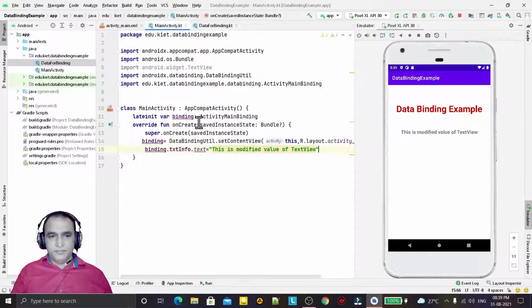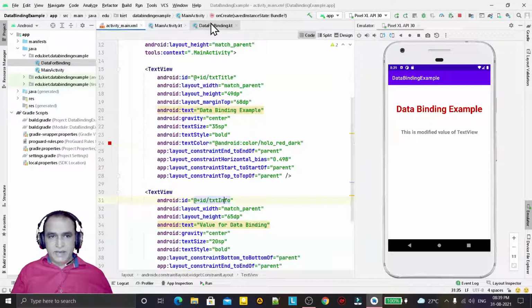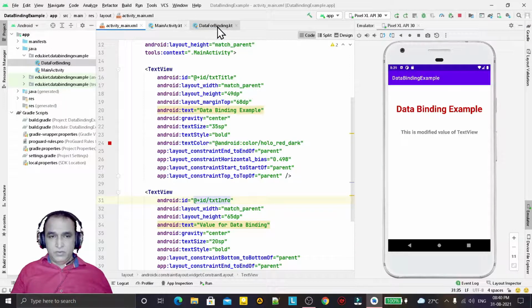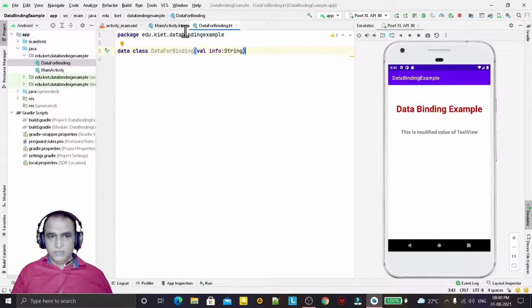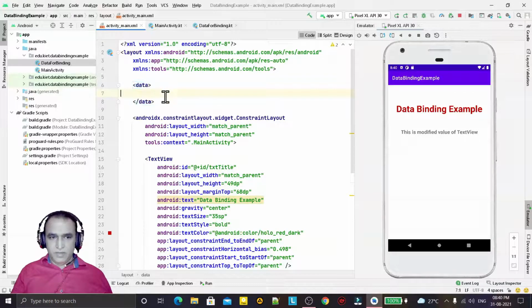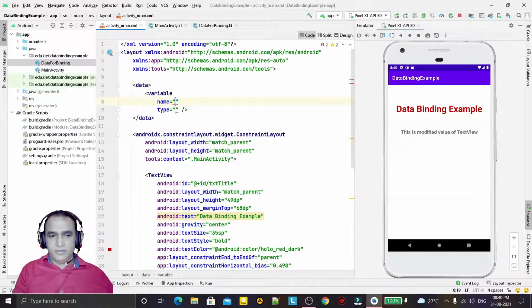Now you see, I can add this data class in the layout, and then if I change the value of this info, the information here will automatically change. I go there in data, and here I create a variable. I say the variable name is info data, and the class name is data for binding.